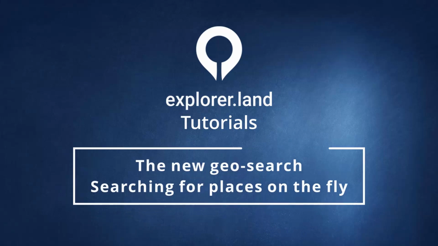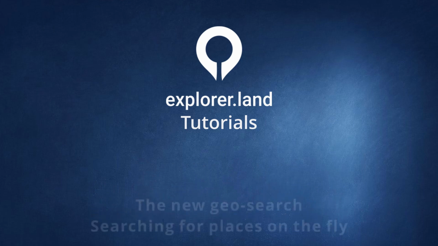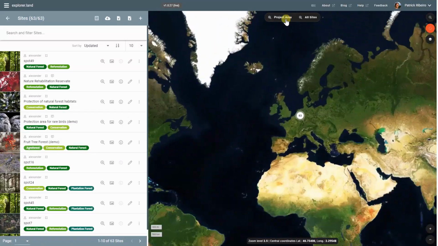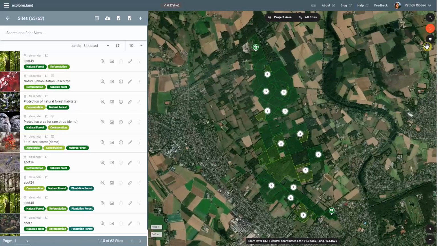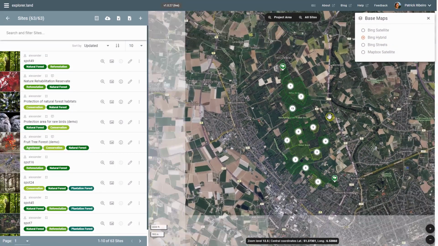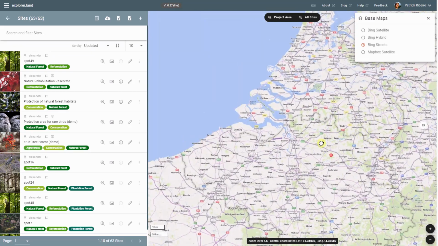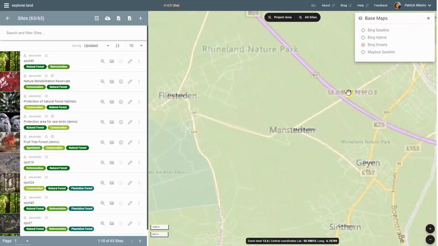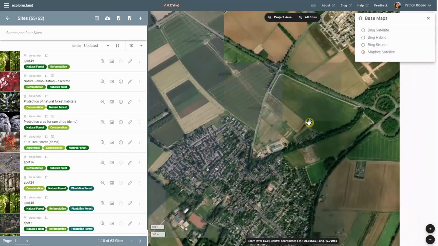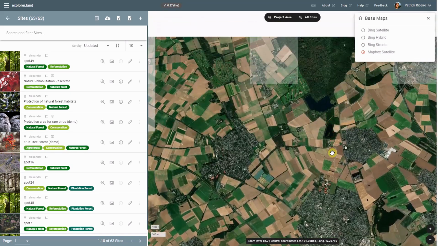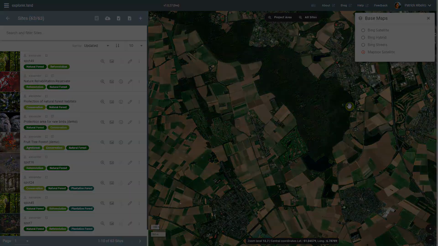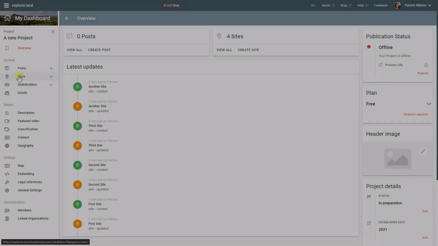Hello, in this video I'm going to present to you a new feature, namely the geo-search, or the possibility to search for places each time you're working with maps within Explorer. So Explorer works mainly based on maps, and users do not always have an ease to find places on maps. You need some experience to be able to read maps and identify some places on a map. But with this new feature, we are making life easier for users to find certain places.